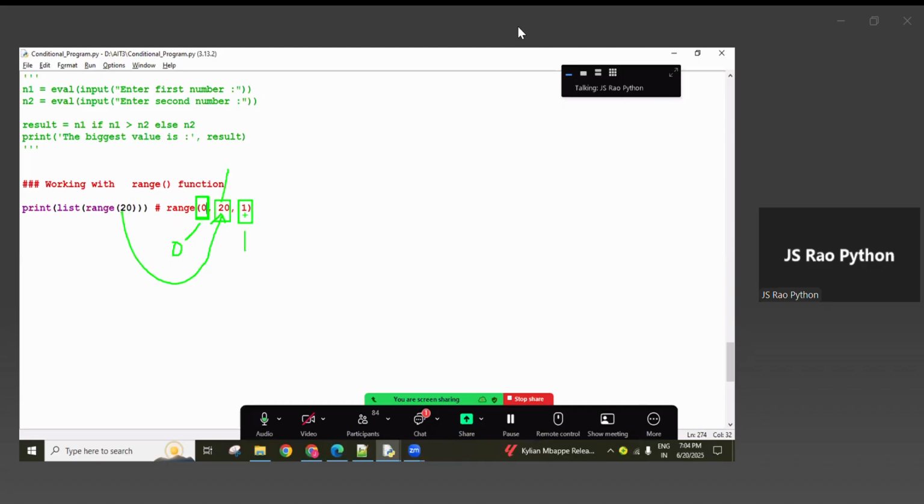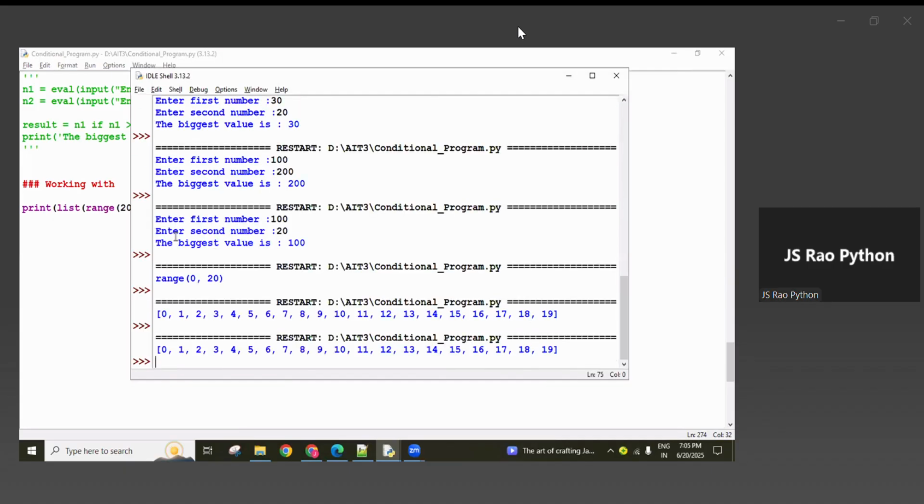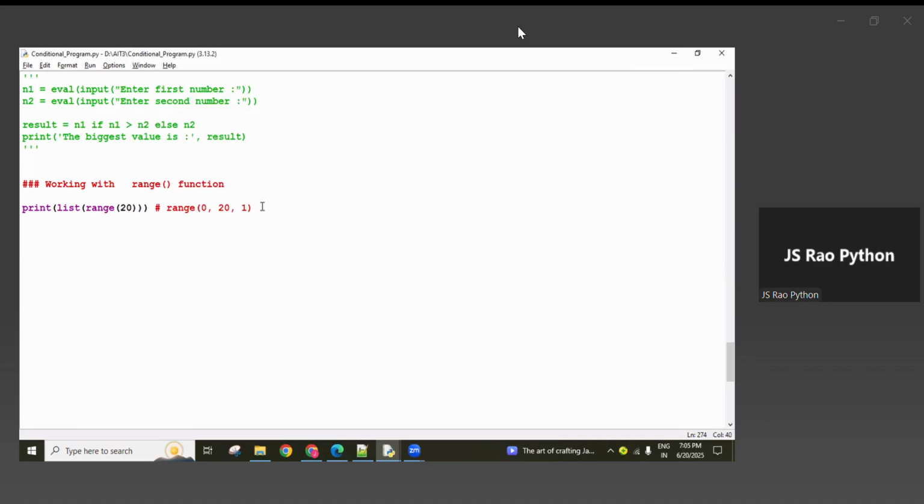So if I'm giving 0 comma 20 comma 1, starting from 0 onwards, each time incrementing by 1: 0, 1, 2, 3, 4, like that. N minus 1, up to 19 we get. So that's why you're getting this one. Okay, now are all of you clear on this syntax?